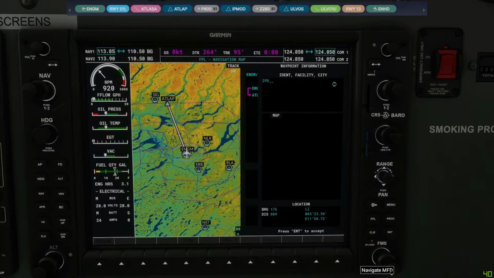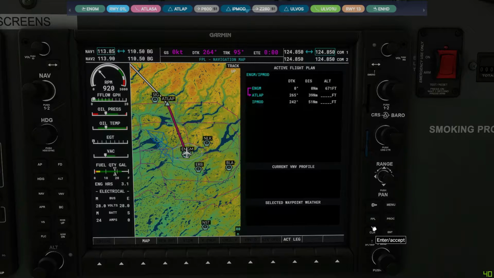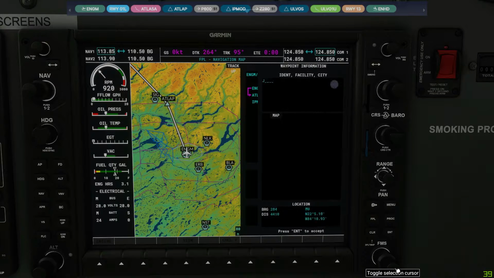It's not easy in G1000. I prefer G3000 just for that ease of entry. Oscar, where is it? Yes, Mod. Enter. And then the last waypoint was ALVOS, Uniform, and Lima.